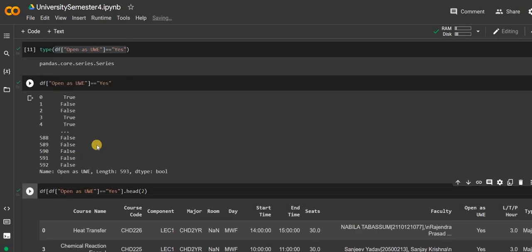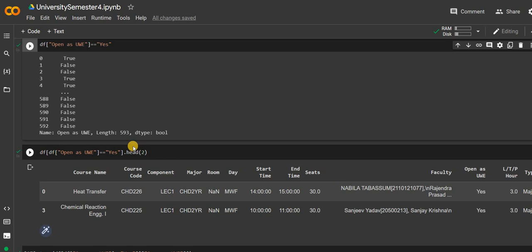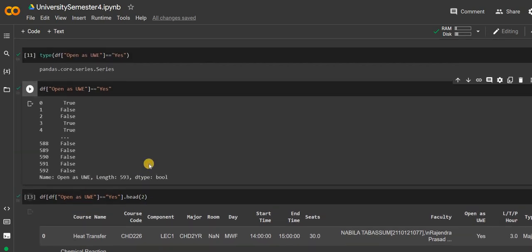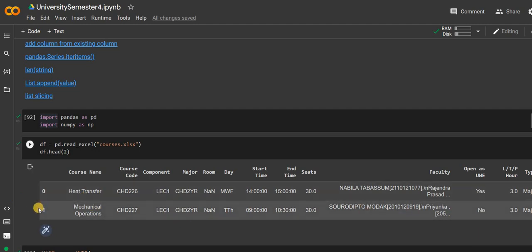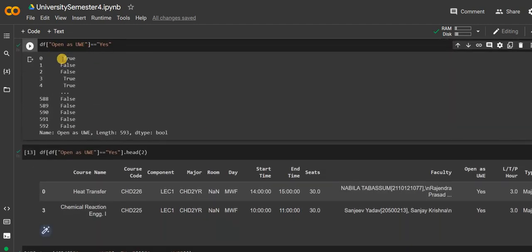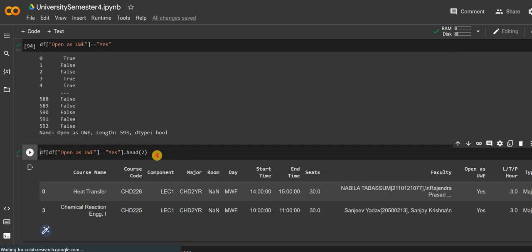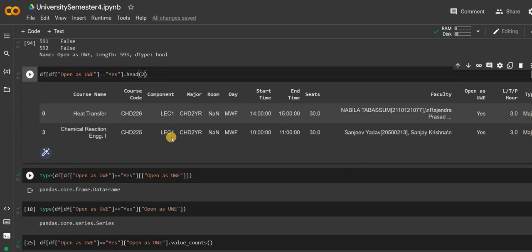So when this boolean series is put in the data frame, we are getting the values that we need to return. Here, look, the course at index 1 is not open as UWE. So you can see true, then false, false, and then true. After 0 it's directly 3. Like this we get another data frame, and I took the starting two values to represent it.